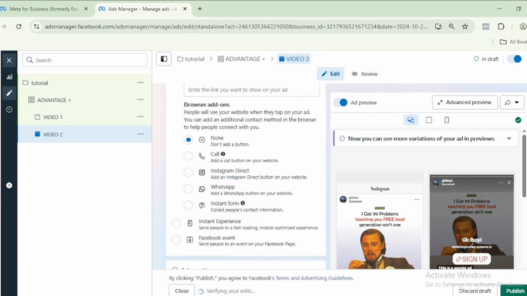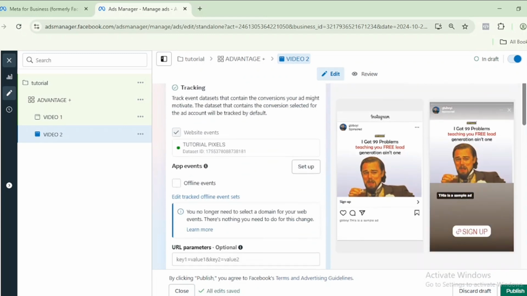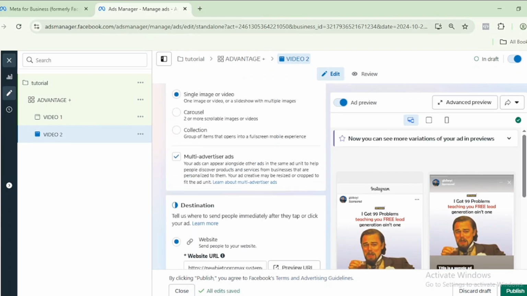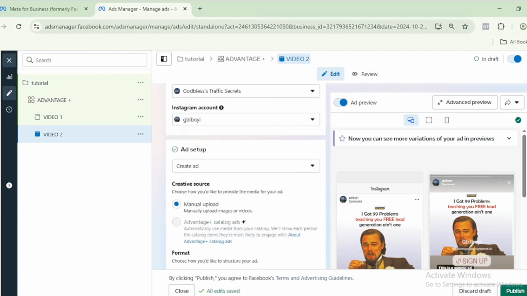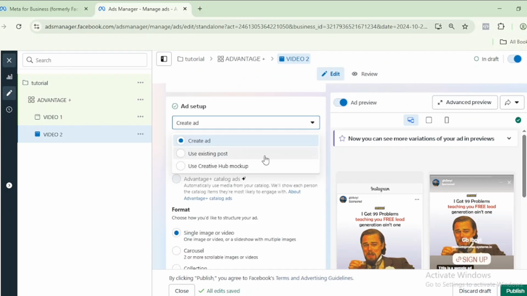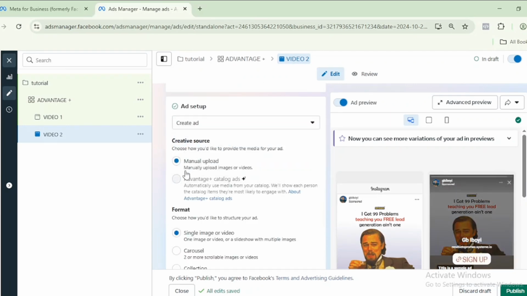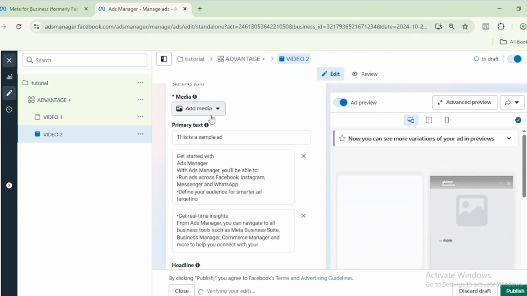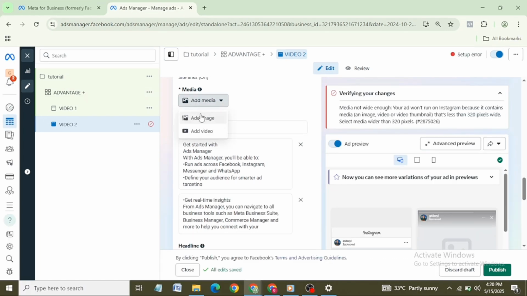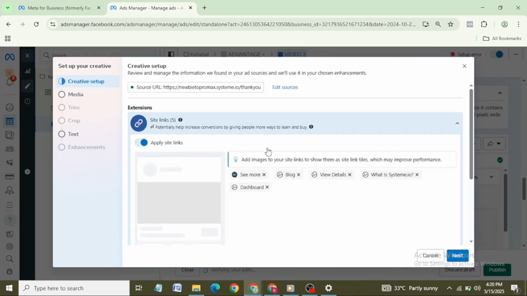Then you change the ad creative from pictures to a video. You can decide to use an existing post, or you can decide to create the ad. For the media here, you can delete the media, because you want to test different creative against different audiences. I click on add media, then let's use video this time.